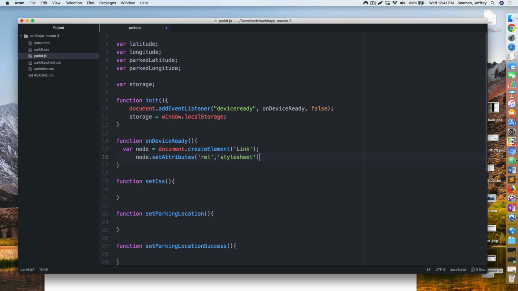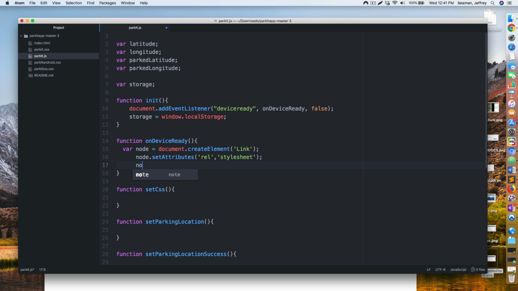Okay, there we go, style sheet. All right, and then we need to do set attributes again, so you can copy and paste if you want to. We'll send in a type and then a text.js information.